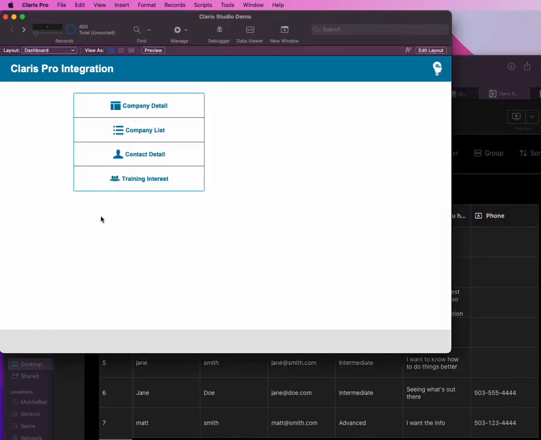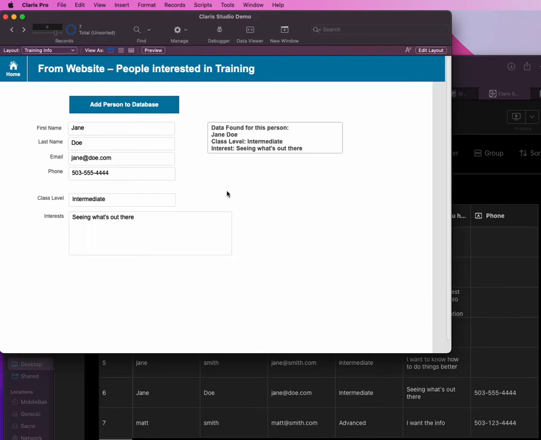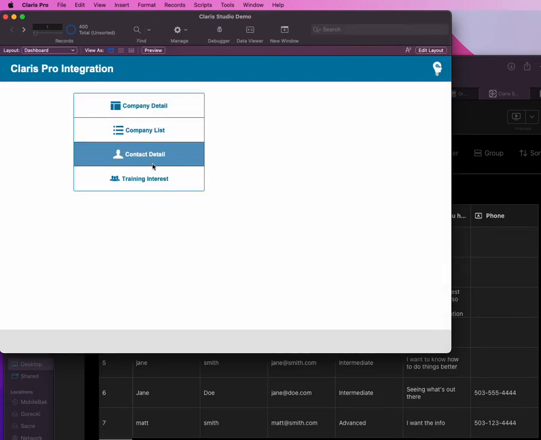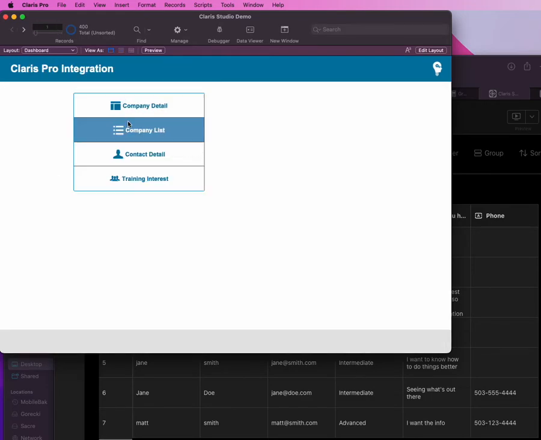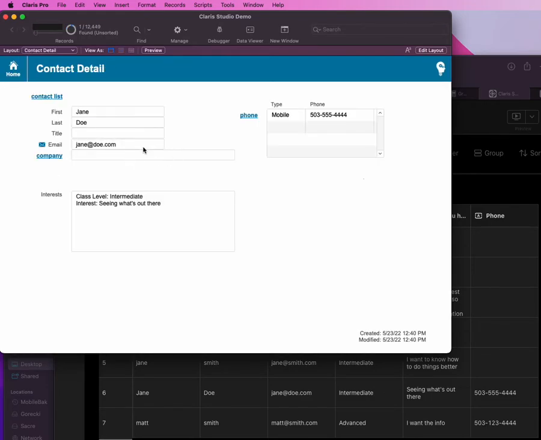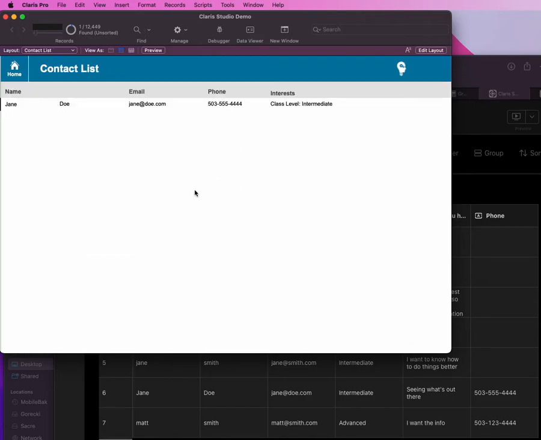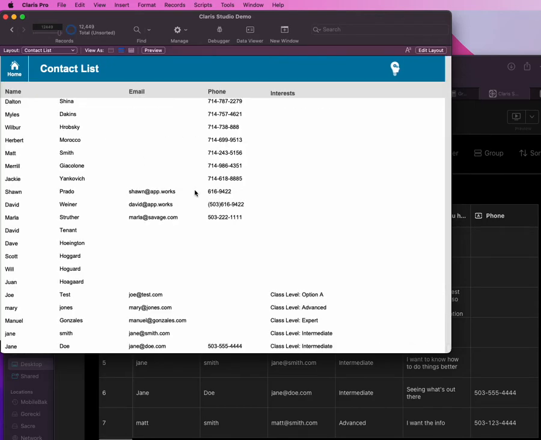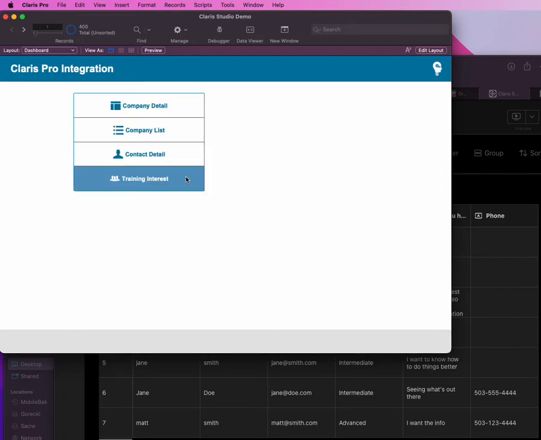Okay, so if I go to my table that I made a layout for, my training interest table, which exactly matches what I have in Claris Studio, I can see the new record that I just made. So this is great, but what I really want to be able to do is update data that I already have in my contact list. I have this list of all of the records that I've ever had. And when someone is interested in training, I want to add them to my database. Here's how we do that.